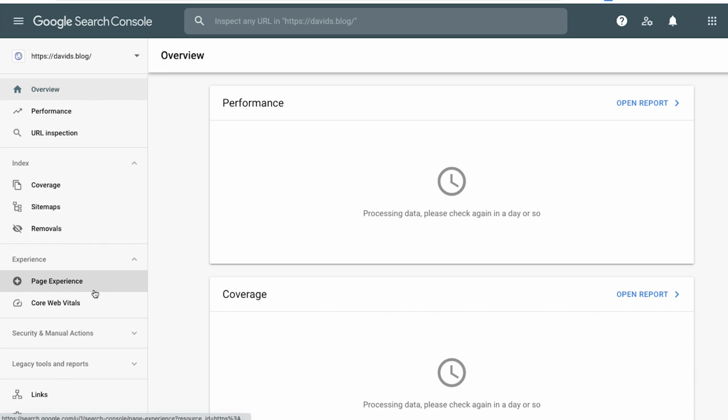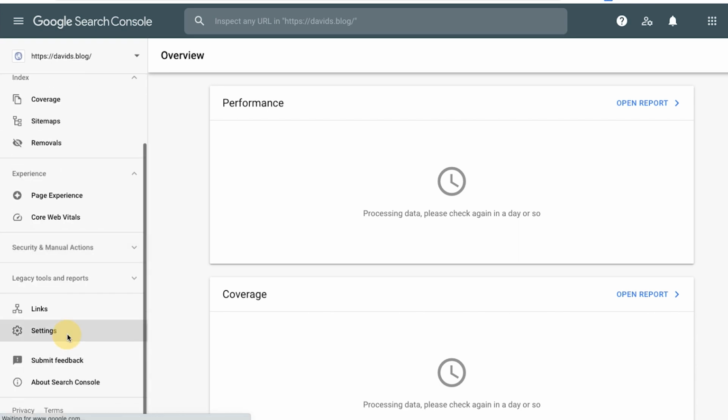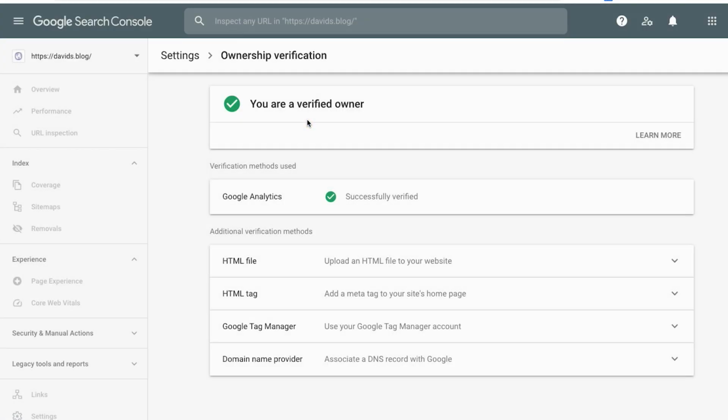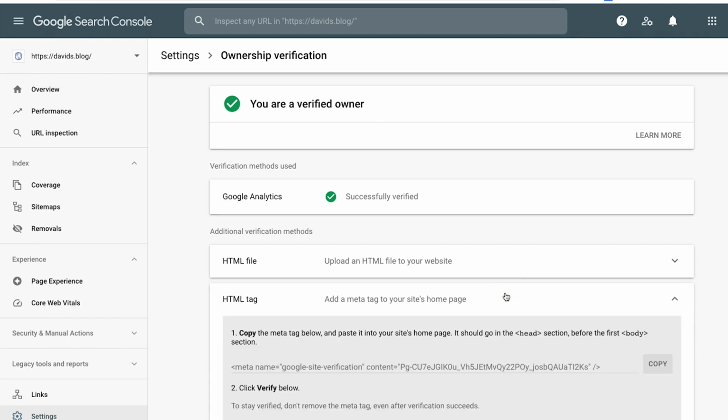Now I'm going to show you, if you don't do Google Analytics or you don't want that, settings, ownership verification, you'll see there's a few options here. So in that process I just did right now, as you're entering in the domain, it's going to say, how do you want to verify? There's a few ways to do it, but what I recommend is the HTML tag. So add a meta tag to your site's homepage. Okay, great.